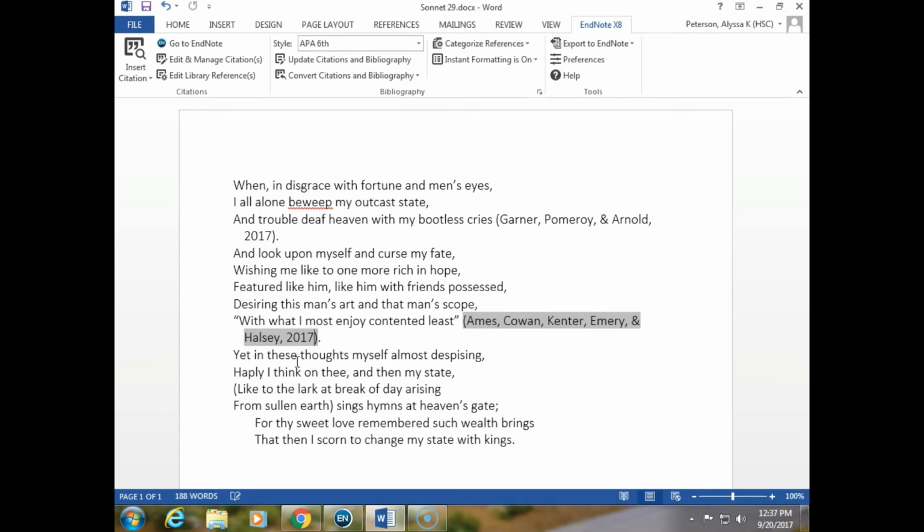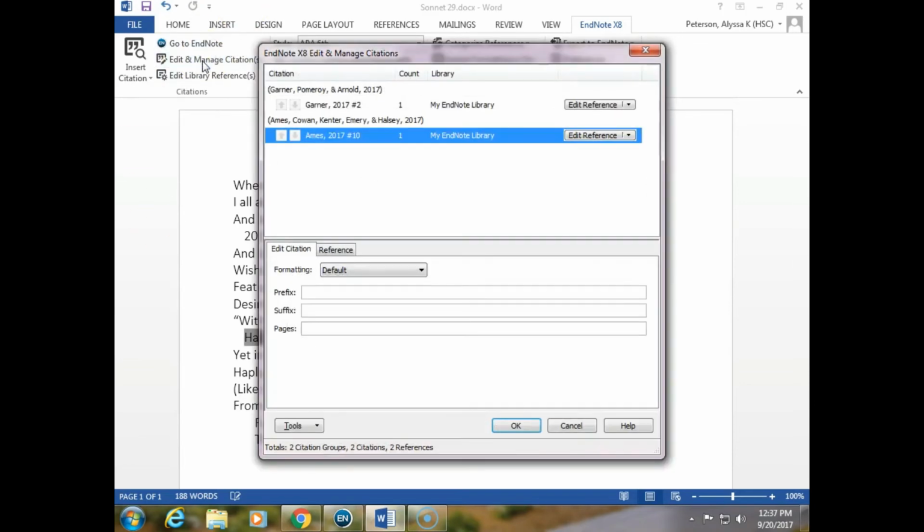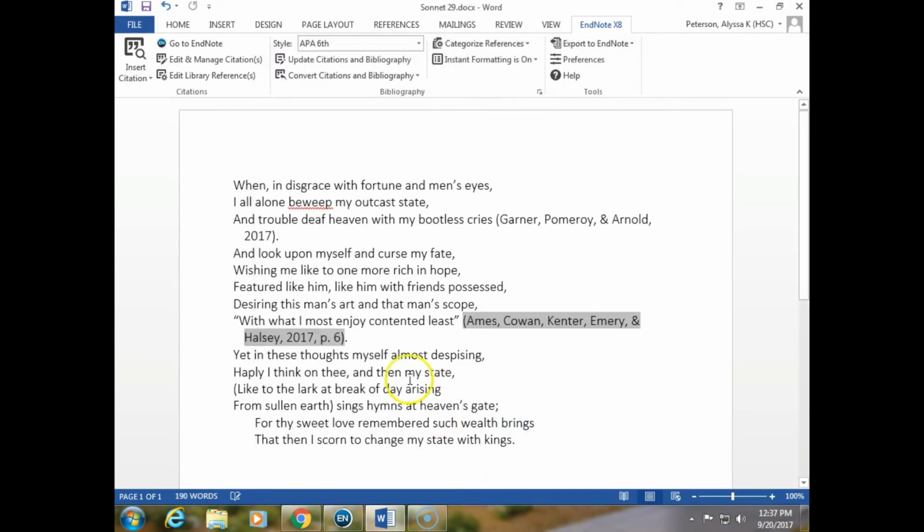So you can't actually add your own edits just by typing, but if we click Edit and Manage Citations, you can actually see here our 2 citations that we've put in our paper so far, our Garner citation and our Aims citation. And we know that Aims citation was a direct quote, so we can actually add our page number here. So if it's on page 6, we'll just click OK. And now EndNote has added that page 6 for us. Or maybe now, oh yes, Eden. Will that add it to all of the citations?